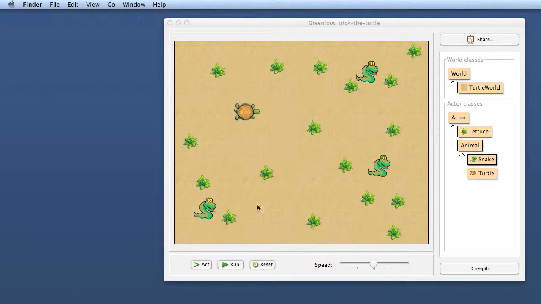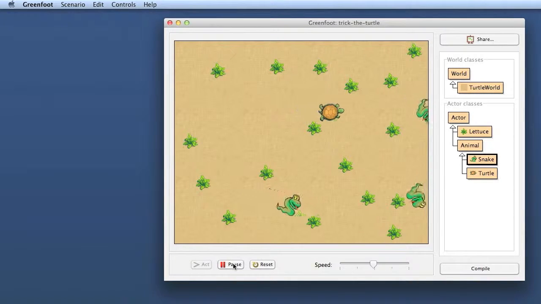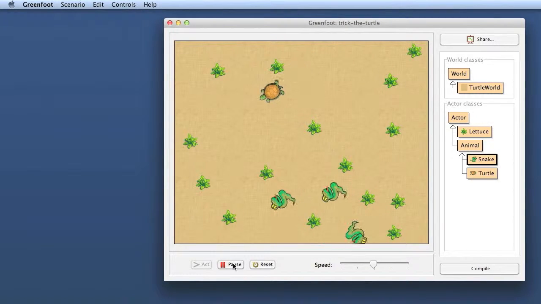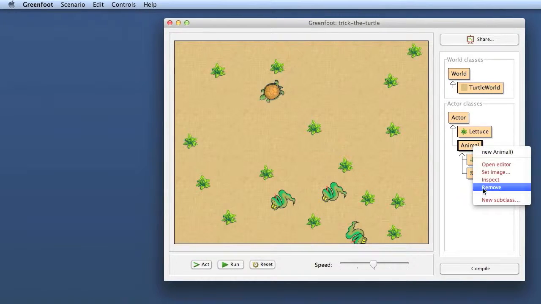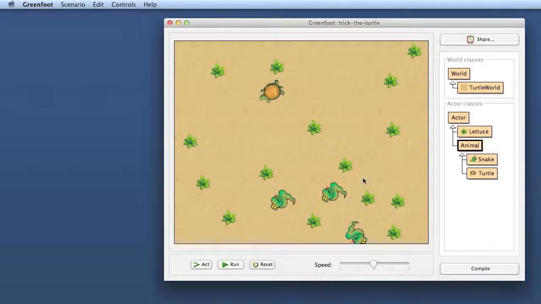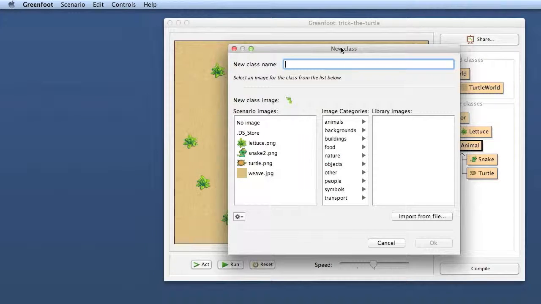What I'll do first is introduce another food source for our turtle. At the moment we can run around and eat the lettuce, so I want to have the turtle also eat bugs. So I create a new subclass. We have been through this before. New subclass, oh there it is.